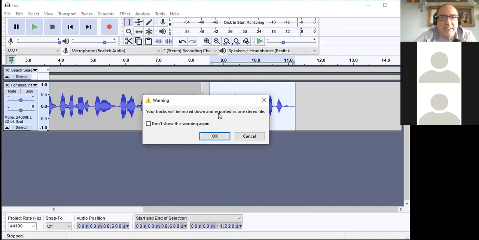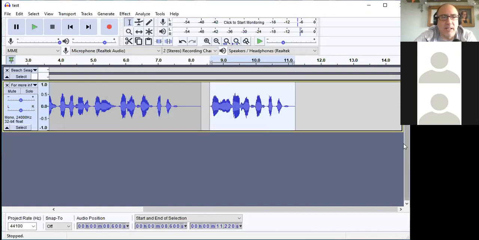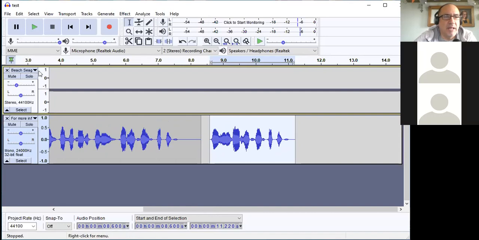Again, tracks will be mixed down and exported as one stereo file, and then the metadata again. Basically that means it's going to export this one audio file where it's combining the beach seagulls as well as the voiceover, and you won't be able to edit them again like you see here. It will be all on one line.